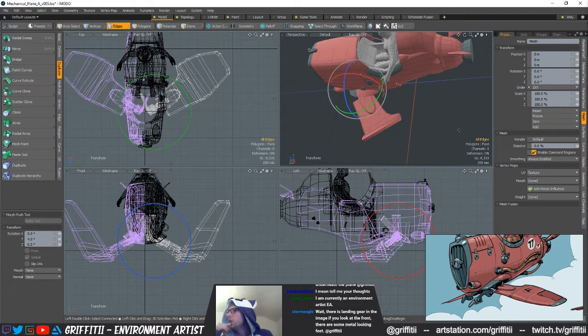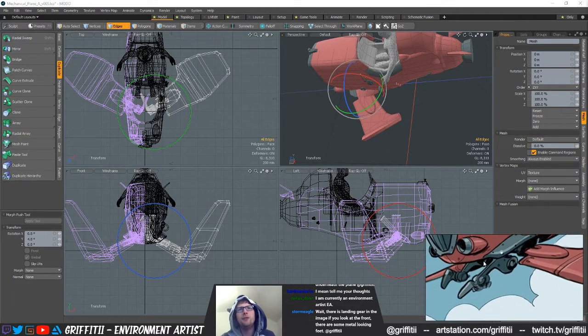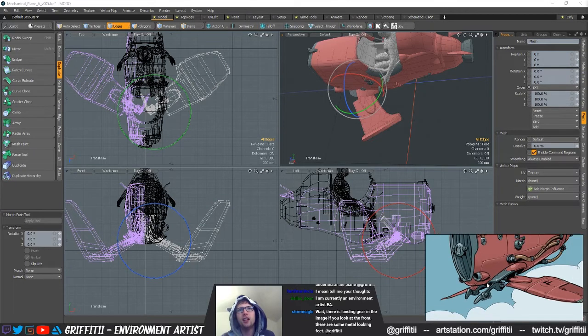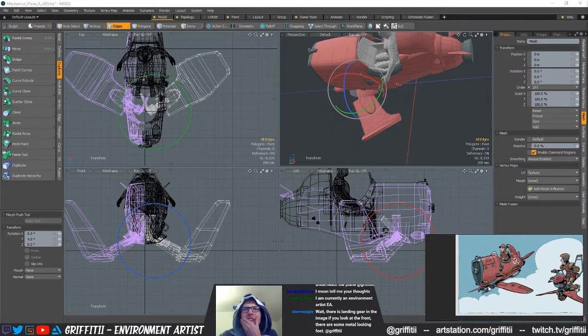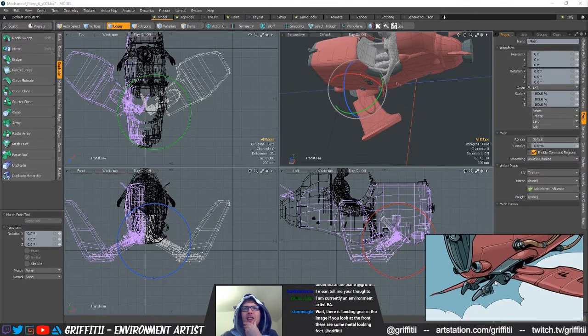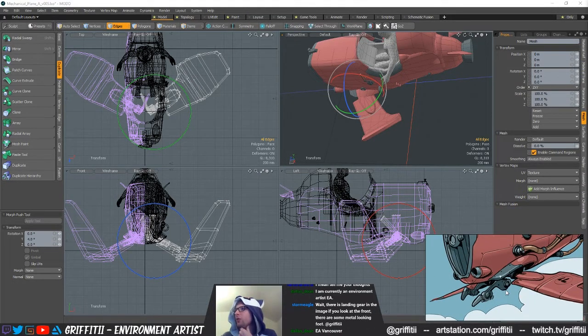If you look at the front, there are some metal-looking feet. Yeah, these feet. That's kind of the problem, that they're more feet than wheels.